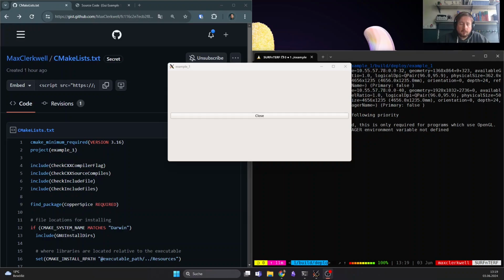So in the previous video, we started with a larger CopperSpice application that we cloned and built on our own machines. In this video, I want to take the opposite approach. Let's build a really easy example of our first GUI application. I already opened the application that we want to build here.